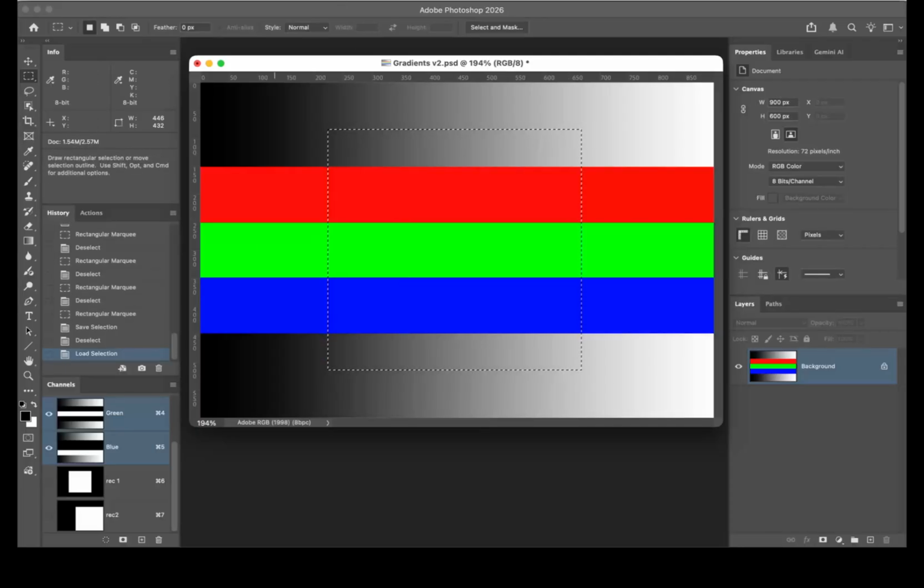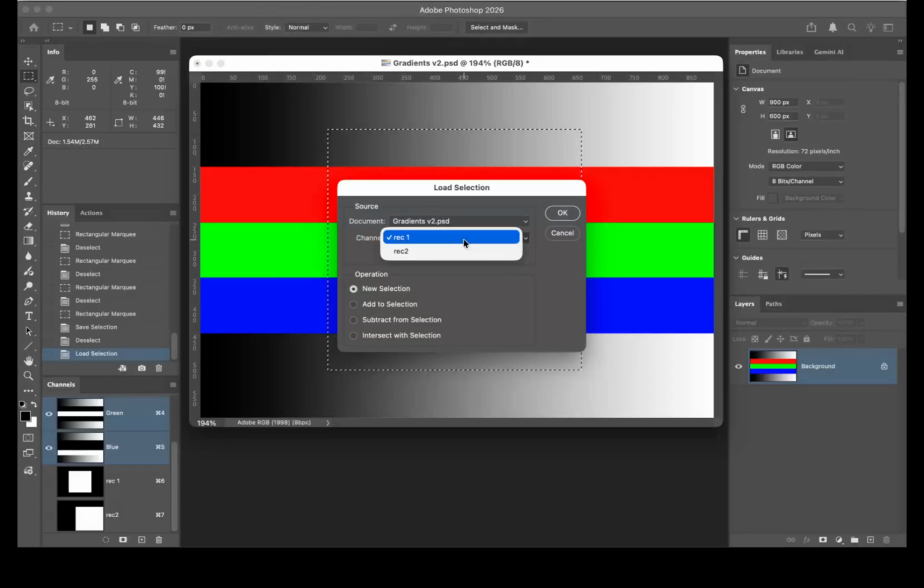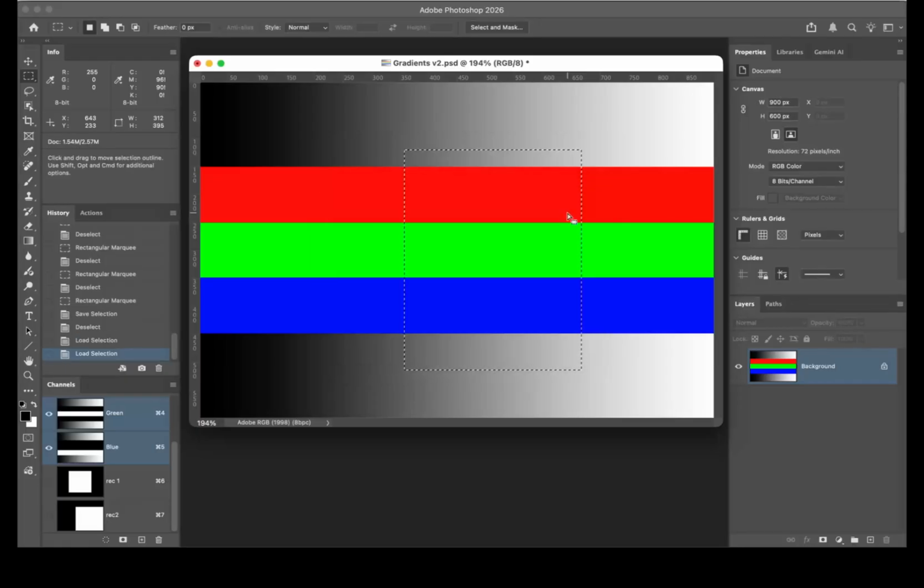And then finally, the last option in Load Selection, click on Rec 2, is Intersect, and click on this. And when you do that, the area that remains selected is the only thing that was common to both of them. So this is a way to modify your selections further. Make sense? I'm going to hit Command-Z to undo that.